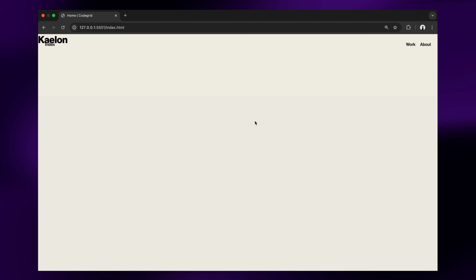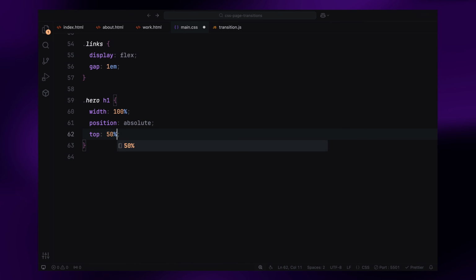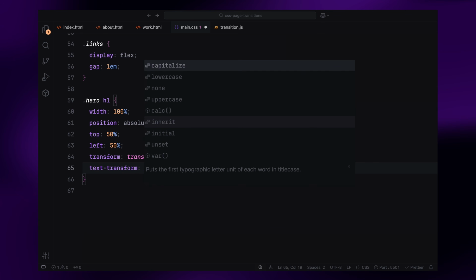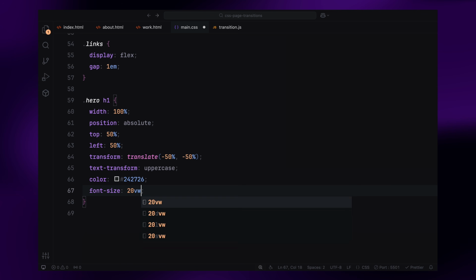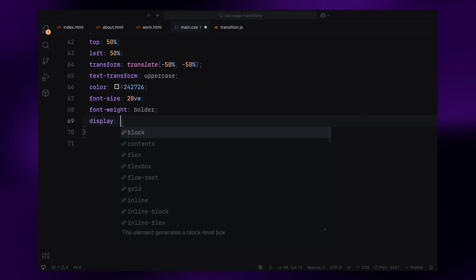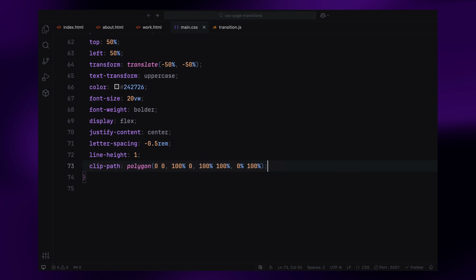Now let's move to the hero section on the home page. We'll center the H1 on the screen using position absolute and the transform technique. The text is uppercase, bold, and huge, around 20 viewport width in size. Just like the links, the H1 also has a clip path applied. This is because later we'll split it into individual letters and animate them separately.